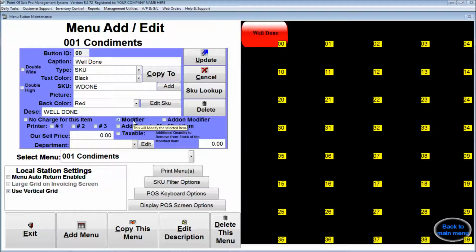The difference between a modifier and an add-on modifier, if I tell it this is an add-on modifier, it's not only going to follow it, but it would prompt the server to select whether they wanted to add it, minus it, or add it on the side. So for example, if this was a pickle, I could say add the pickle, I could say minus pickles, or I could say add the pickle on the side so it's not actually on the hamburger. And we'll come back to that when we do a couple items like that.